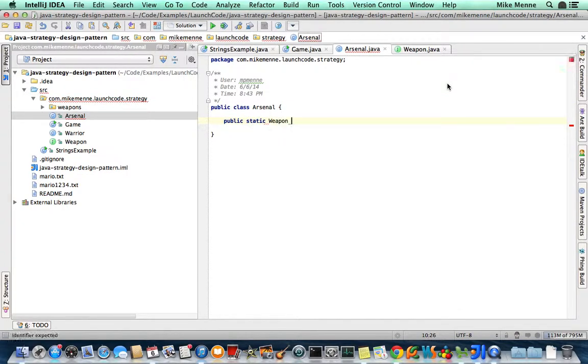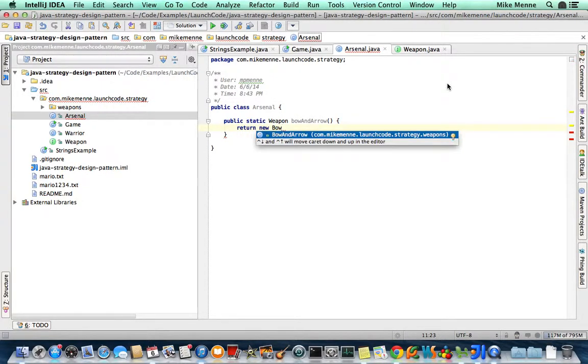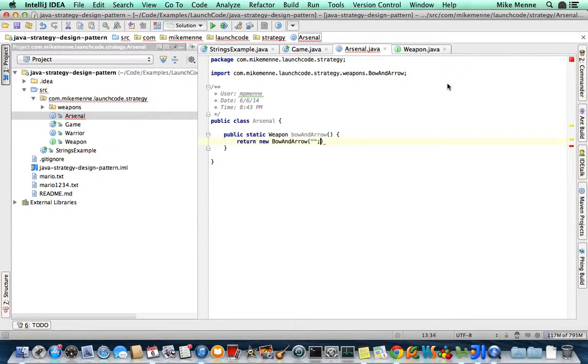So we're simply going to return a weapon. It's going to be called bow and arrow. And you return new bow and arrow. Now you'll notice two things here. First of all, you'll notice that we're returning a weapon, which is good. It's an interface. Second, you'll notice that I'm using a static method.